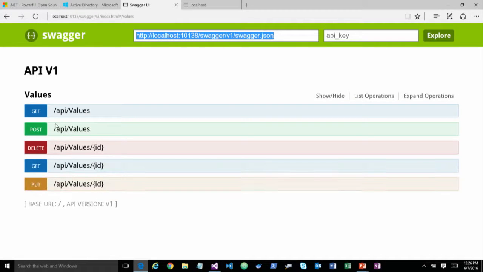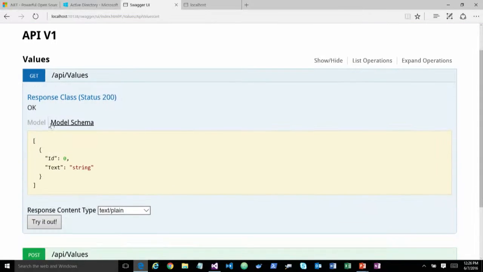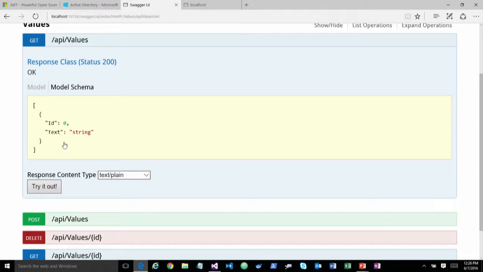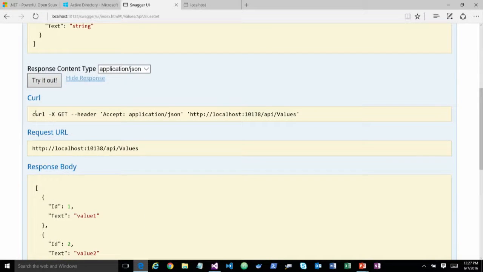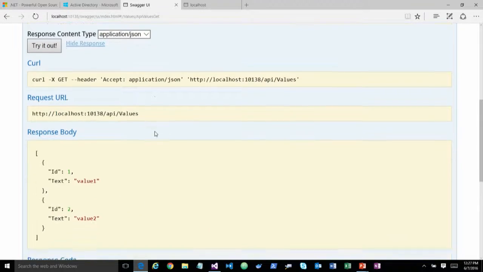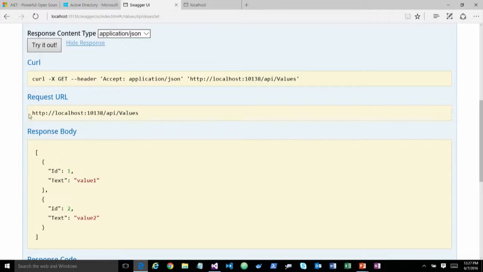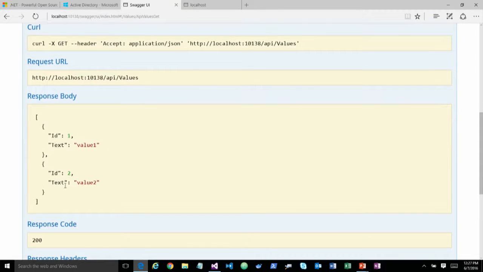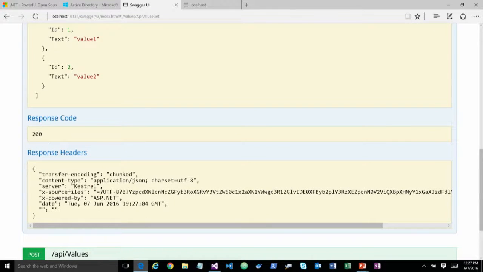If I expand values, I can now see my API in this test app. It's pretty cool. So I can see I can get the values, I can post the values, delete, get, and put individual values. All right. So if I go to the get option, I can see the schema of what I'm going to get. It's an array of these values. I can try it out. Let's get some JSON. And there it'll show me the equivalent curl command script for making this call, what the request URI was, and there's the response. So that's awesome. 200 OK and all the response headers.